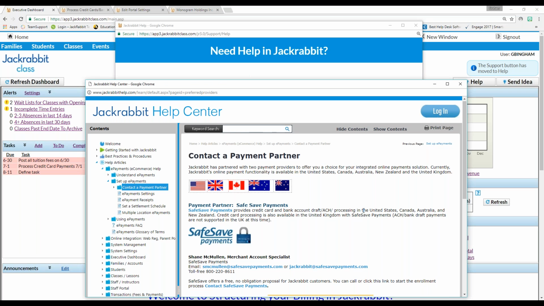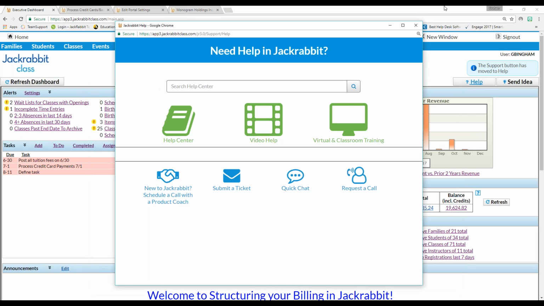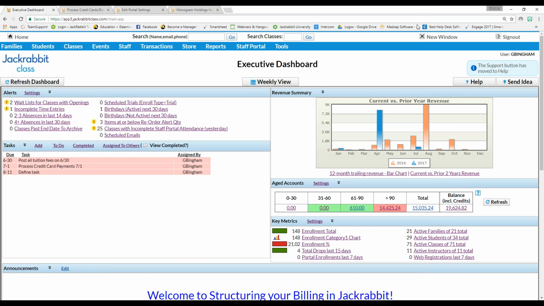We work with SafeSafe Payments and CNH Financial, both of whom have written code to work directly with your Jackrabbit account, and it makes it seamless. You can process payments, process refunds, all directly through the account. It makes it really simple. So if you have not already done so, get that underway. It's going to make your life a lot easier. Okay, so let's now assume that you have done that. Let's show you how to process an individual credit card payment.